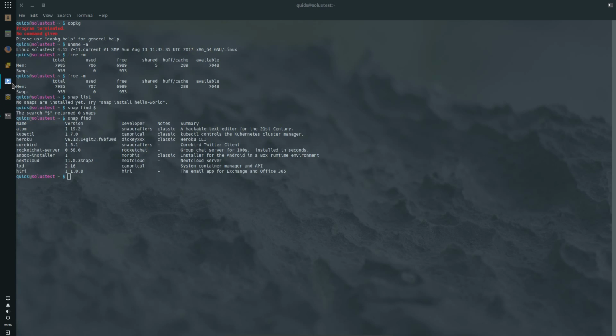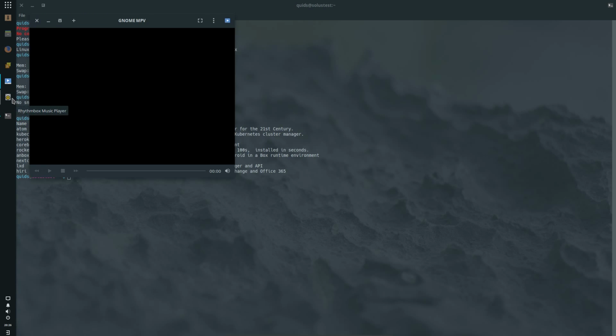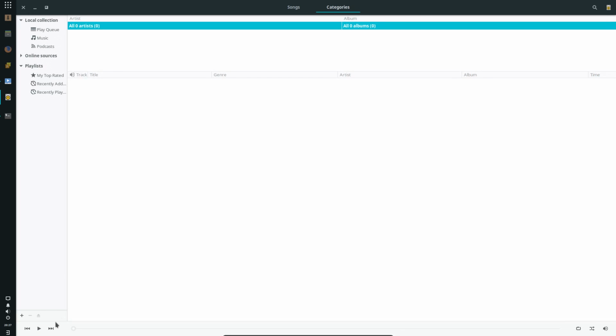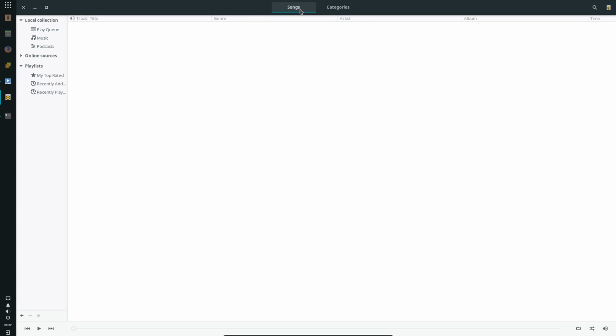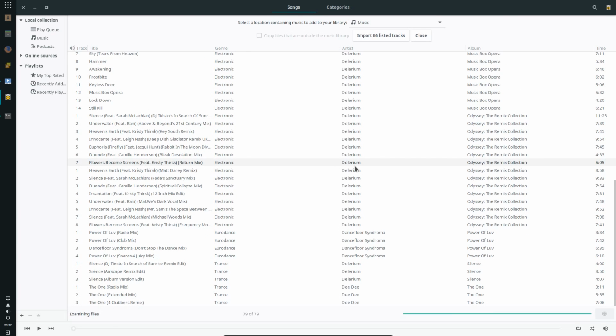So the default video player is GNOME MPV, although I have installed VLC onto the system. Rhythmbox has the alternative layout with the play and track position at the bottom of the screen. Why does it keep losing my library though? I don't understand this one. So add music and yeah, everything appears back here.